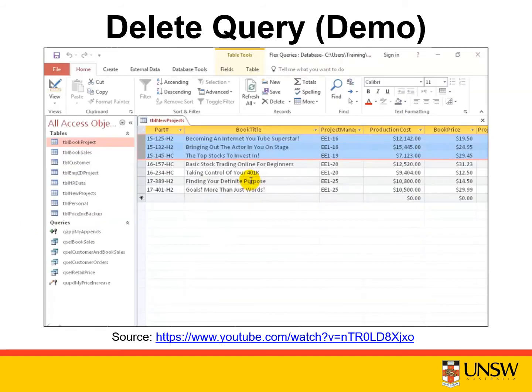We can set up criteria that says, okay, for all the records here, just find those records whose part numbers begin with 15, and then after it finds them, we can destroy them or process the deletion for those 3 records. Now, why would you want to do that when it's so simplistic here?